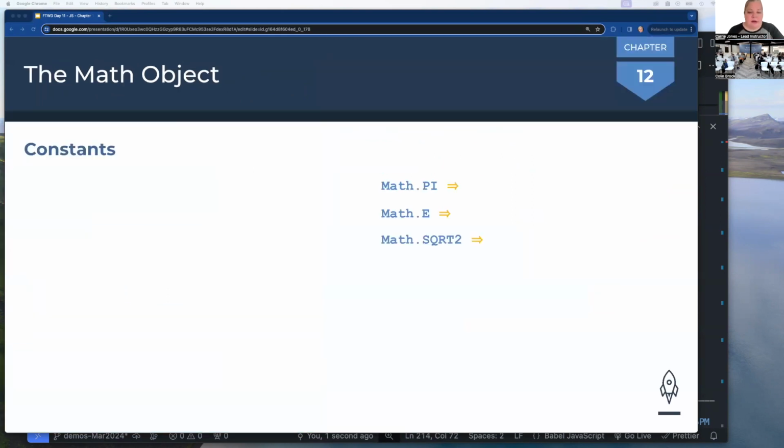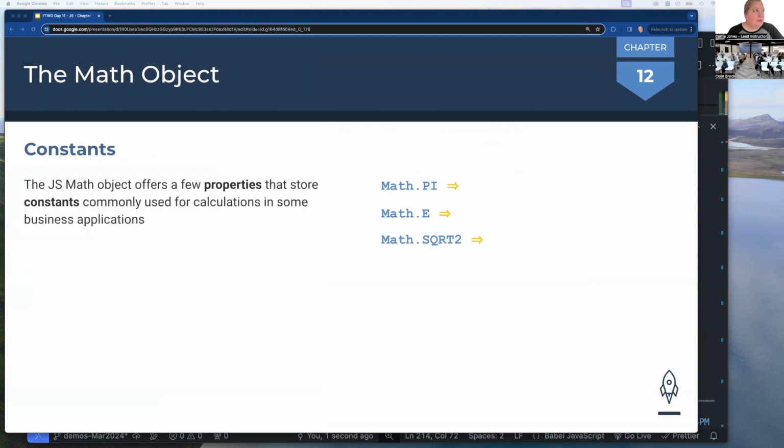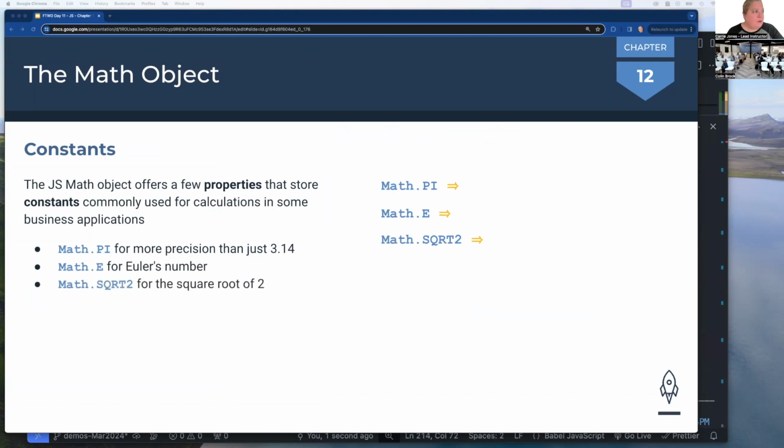So constants, there are a few properties stored in the math object. A lot of constants that are commonly used for business applications and mathematical calculations. So pi, if you want more precision than just using 3.14, you can use Math.PI. Math.E will give you Euler's number. Math.SQRT2 will give you the square root of 2. And a few things like that.